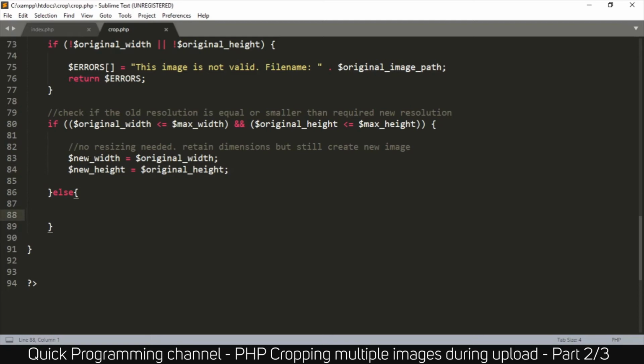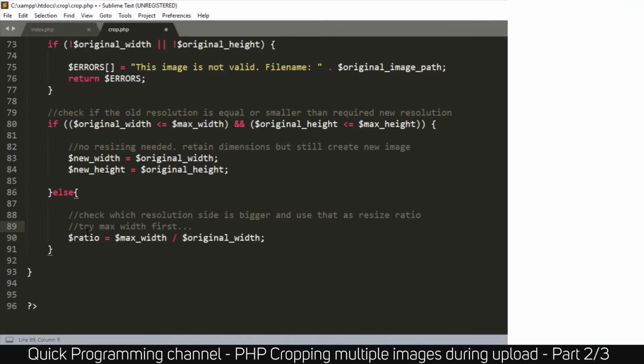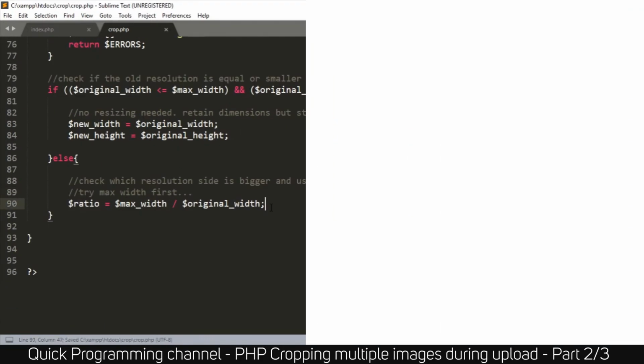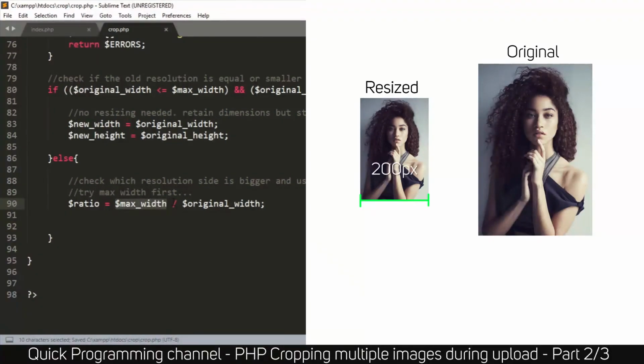So let's move on. If the image we're trying to resize is bigger than what we want, then we move on, because now we need to actually resize it. Okay, so let's check out the ratio of resizing that we actually need. So first of all, our ratio is going to be equal to the maximum width divided by the original width.